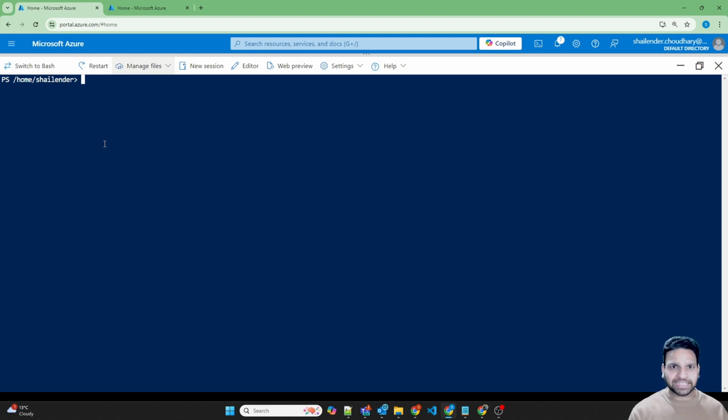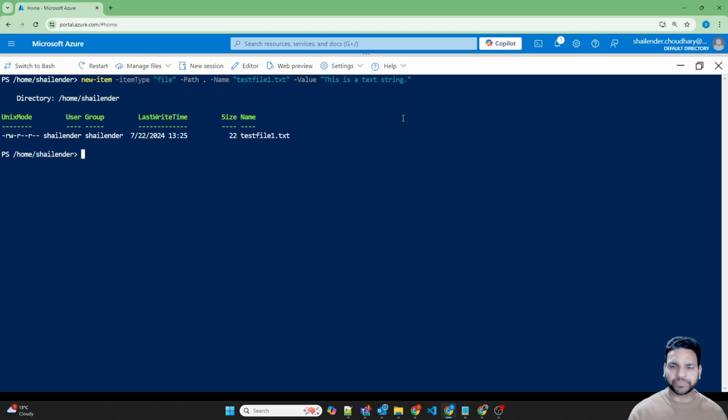Now it supports IntelliSense also. Let me create a new file and see if I get the predictive text. New-Item, type file. So it predicted the text and is providing me the command where the item type is file, the path is where I am right now in my user home directory, and the name is testfile.txt with a text string in the value. So let's create this file. ls, and this file is created now.